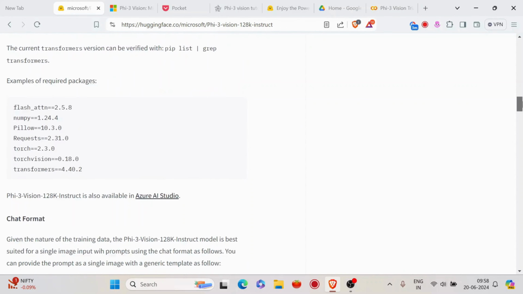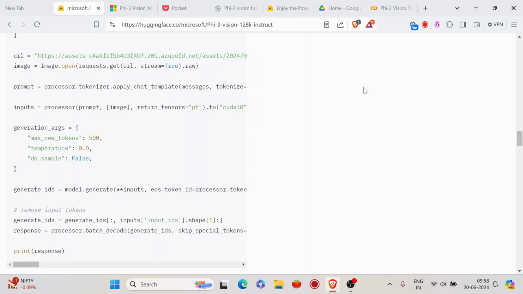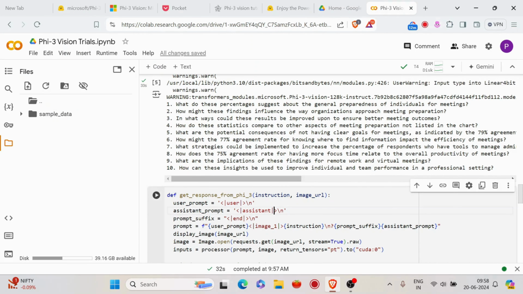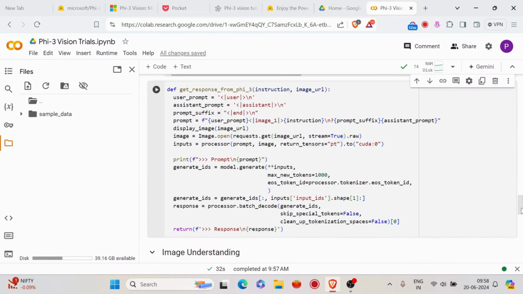I have only copied it from there and we have tested it. Now let us do some testing with our own images. And for this I've written a helper method. If you can see this get response from Phi-3, which takes the instruction from the user and also the image. So to Phi-3 we provide images as URLs instead of the base 64 version like how we did in GPT-4o.